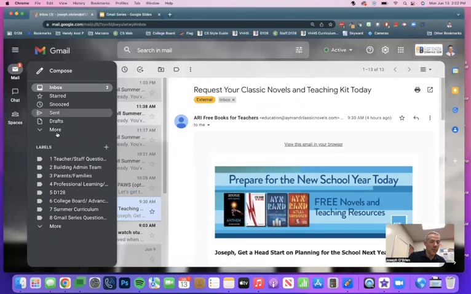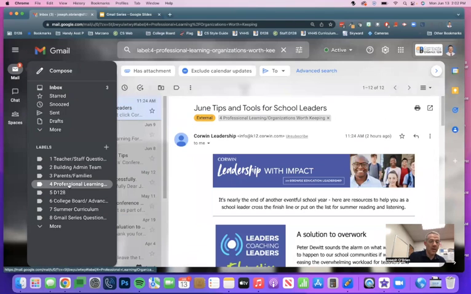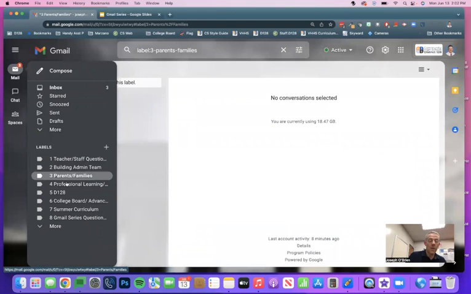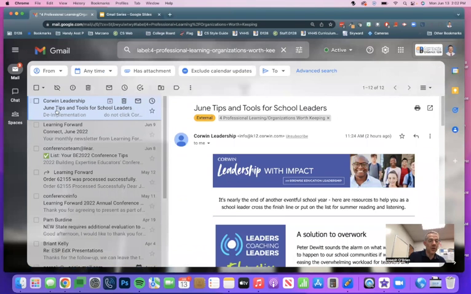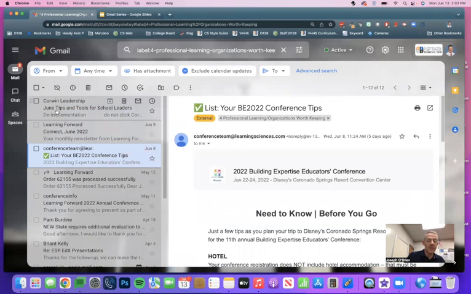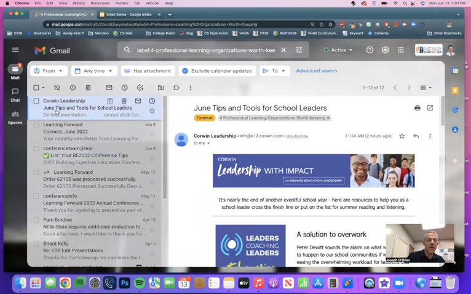And again, I come back here, I jump into here, and all of those labels are there. So like professional learning, all the same rules apply. I can use J and K to move through them. I can delete from here with my keyboard shortcuts. Everything is the same.